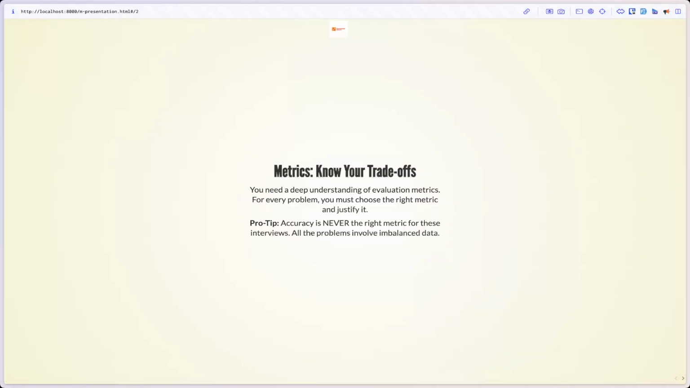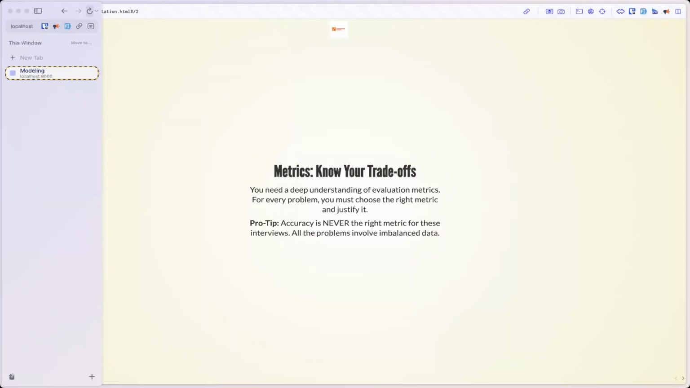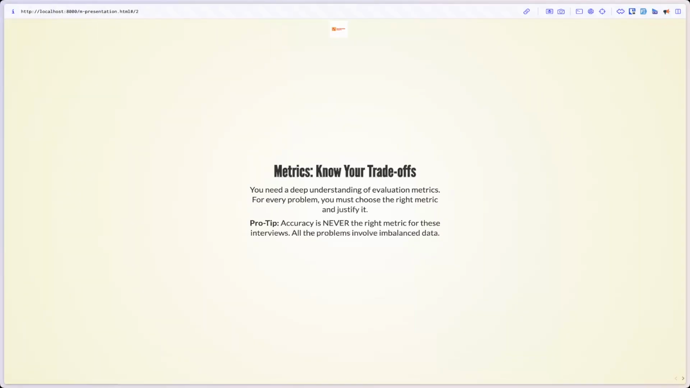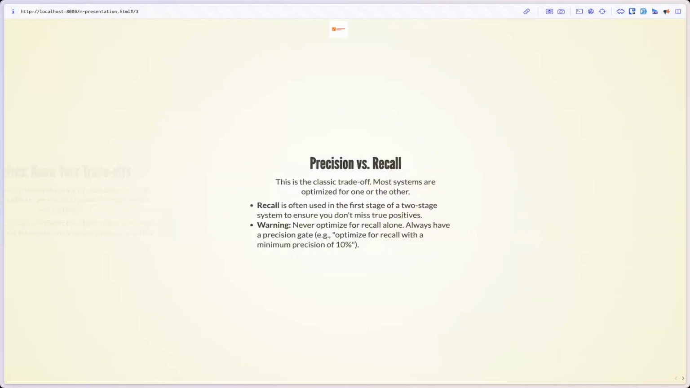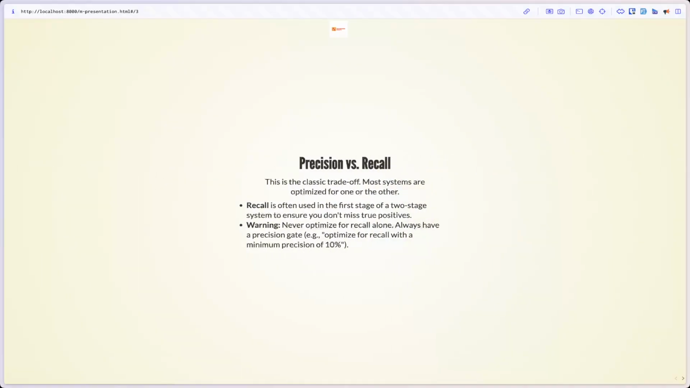Starting with evaluation metric, you must choose an appropriate metric for deployment. And to save your time, accuracy is never the right answer. Every problem you'll face is an imbalanced data set. Precision against recall is the fundamental trade-off. Are you more concerned with false positives or false negatives?